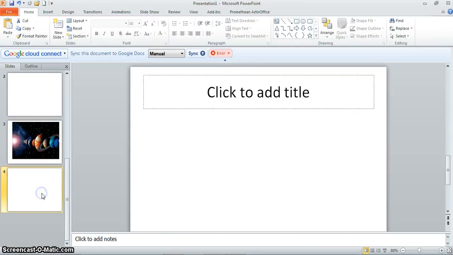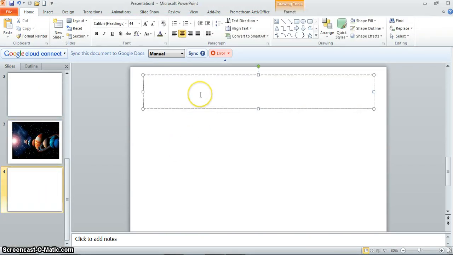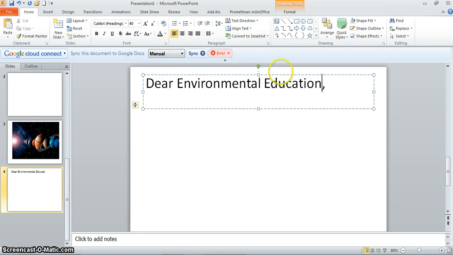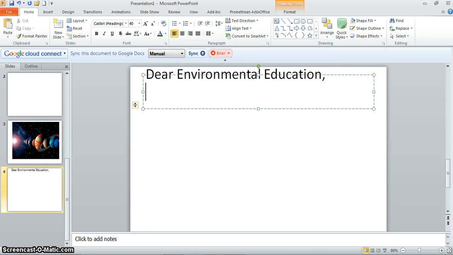Slide number 4 is the meat. This is where you're going to write your message. So, dear environmental ed, and I'm going to take that off as centered. Blah, blah, blah. You write your message there. And so as you type, the text box will increase in its size.